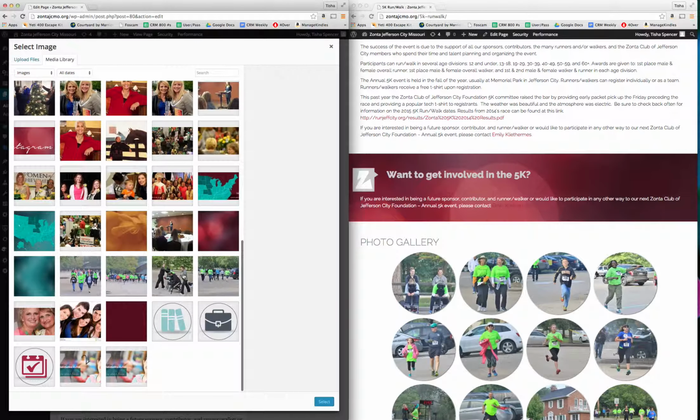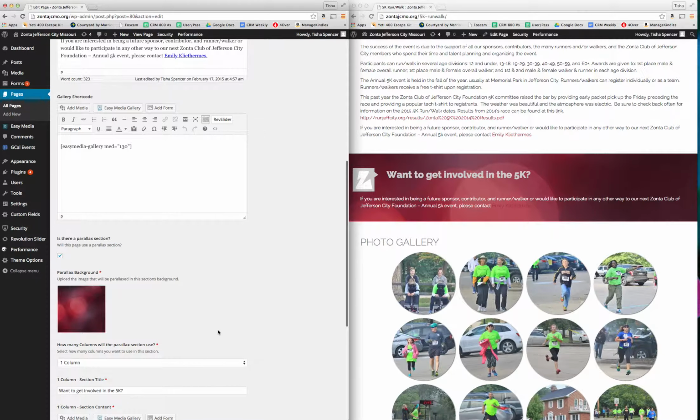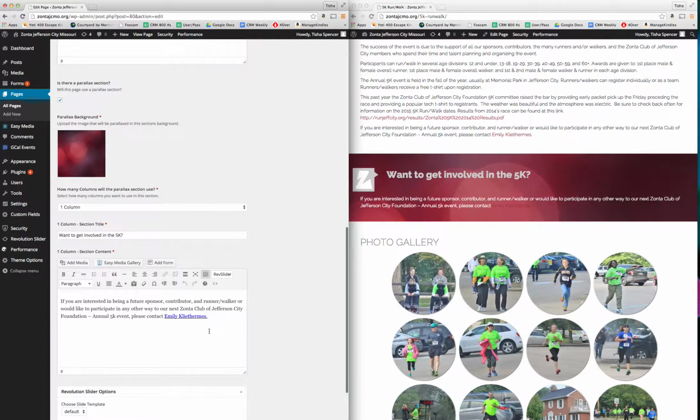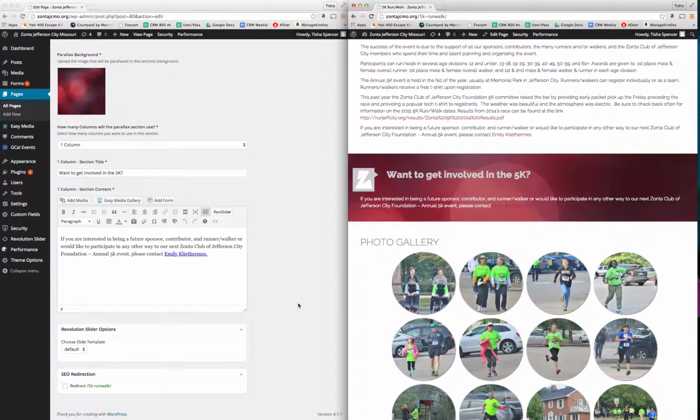There's several that I've added in here. There's a teal one, a burgundy one, there's a different burgundy with stripes. So I'm just going to select that one and drop it back in there. And then the content within that section can be one column up to four columns. We've got it set on one column right here. This is the title, and then here's the content that's showing up in that parallaxing section.